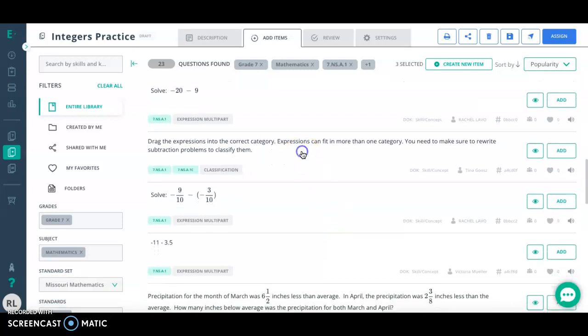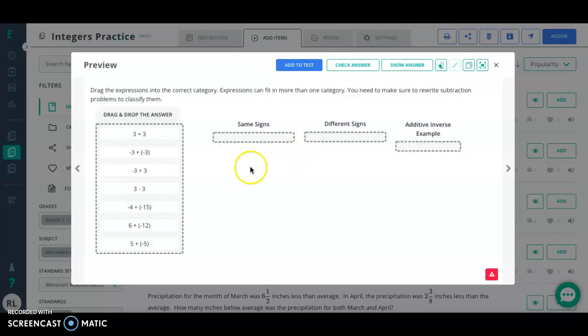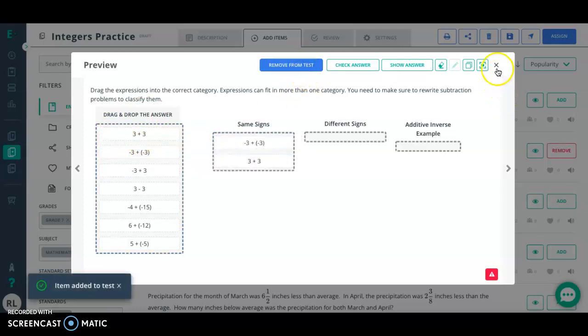Let's see. Ooh, this is cool. Drag the expression into the correct category. So I would have to drag these. These are same signs. These are same signs, et cetera, et cetera. That's what the kids would have to do. I like that one. I'm going to add that to my test.